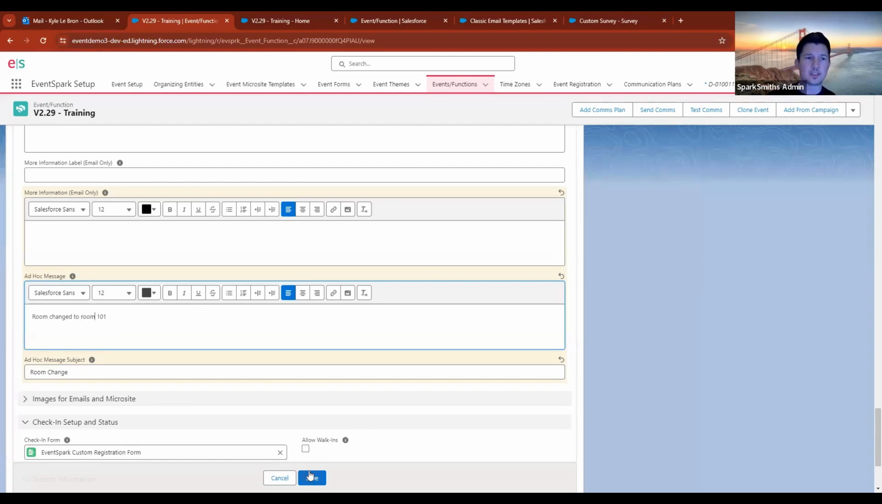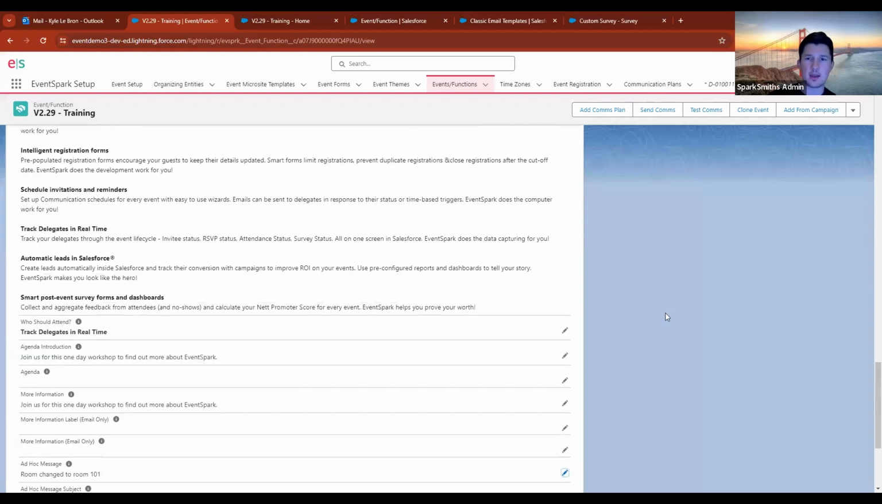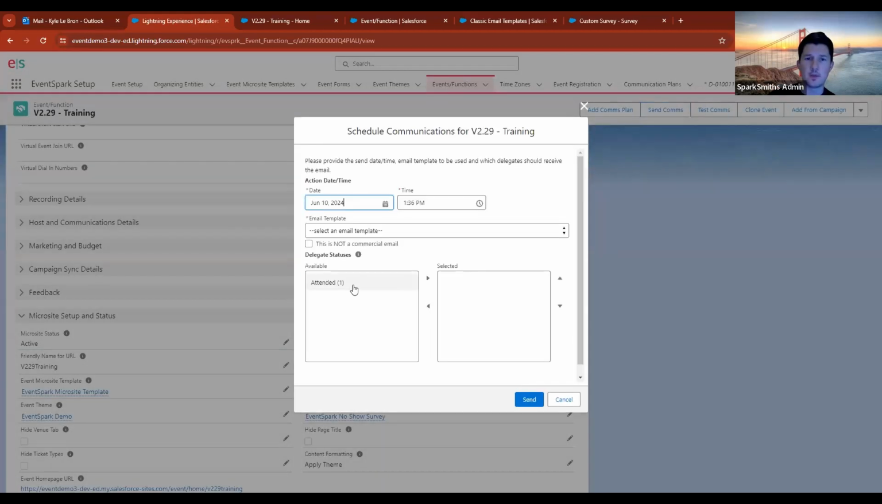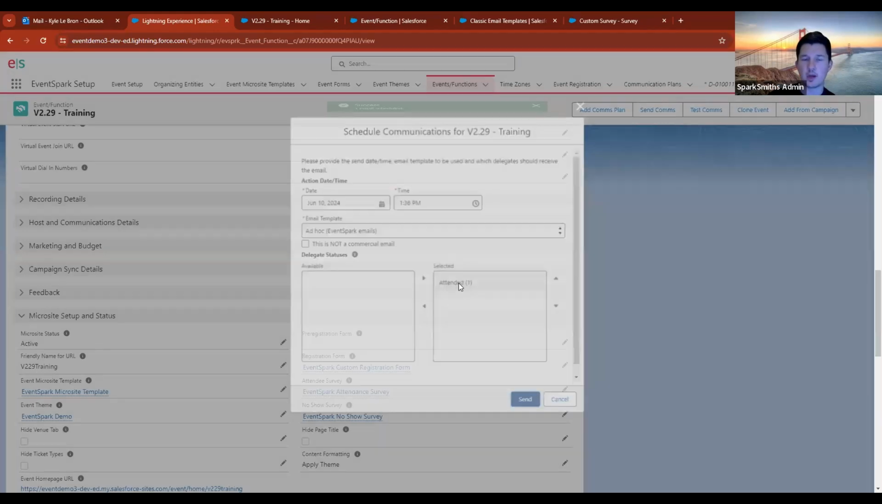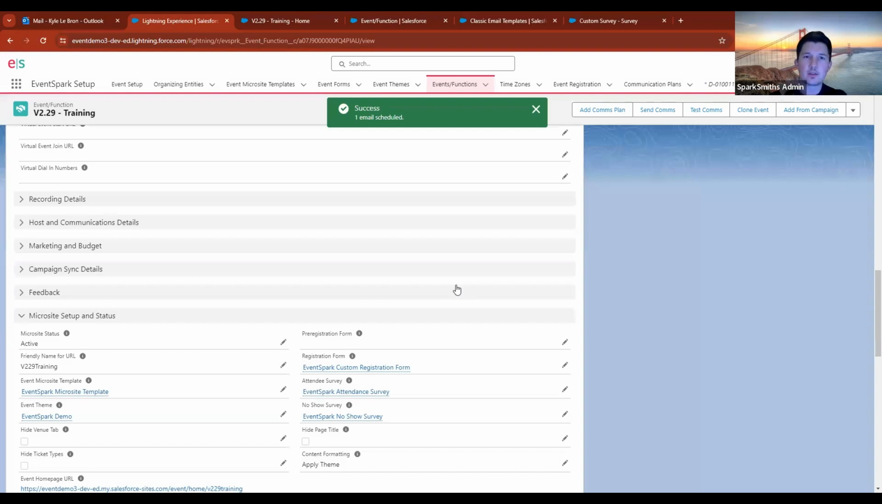Now you can save that and you can say, cool, I want to send off an immediate email using this ad hoc email template. I want to send that immediately to everybody who's checked into my event or anybody who's attended my event. Isn't that cool? So now you've actually communicated with them. You've sent them a push notification. You've sent them a push email, and you've said to your resource like, "Hey guys, the room has changed."